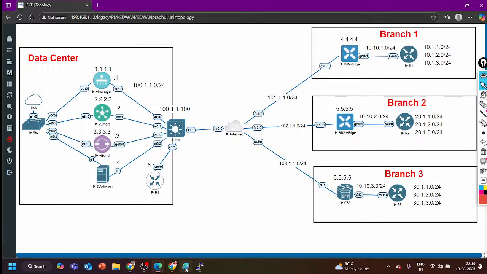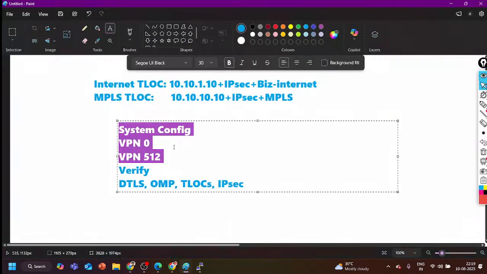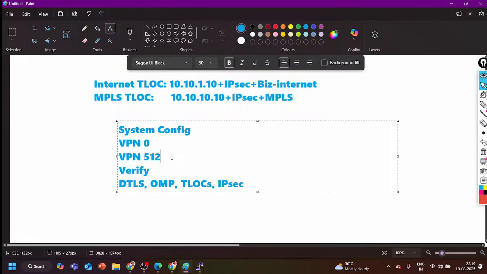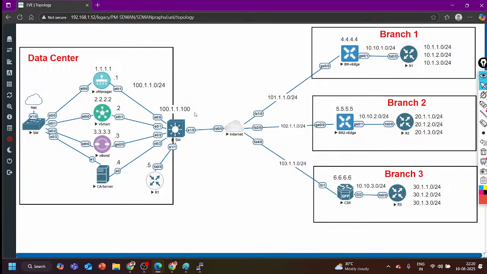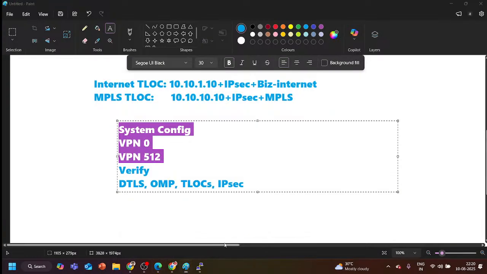And there is one more thing in between, that you can even skip, but for lab purposes, in my lab I have to install the certificate manually because I don't have any automatic method. So till here, with system-wise configuration and VPN 0 configuration, all my sites will be reachable from each other. We can ping all the devices from each other, and after the reachability, we'll install the certificate.